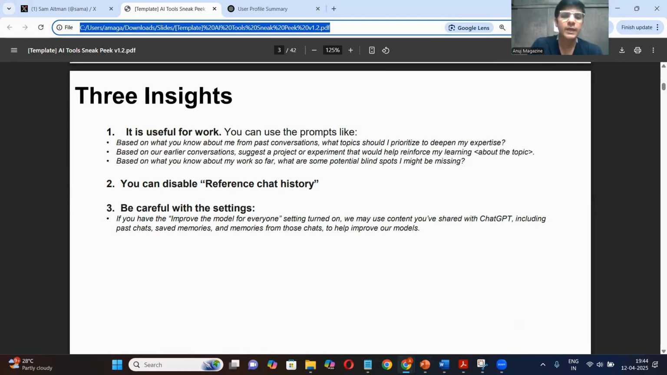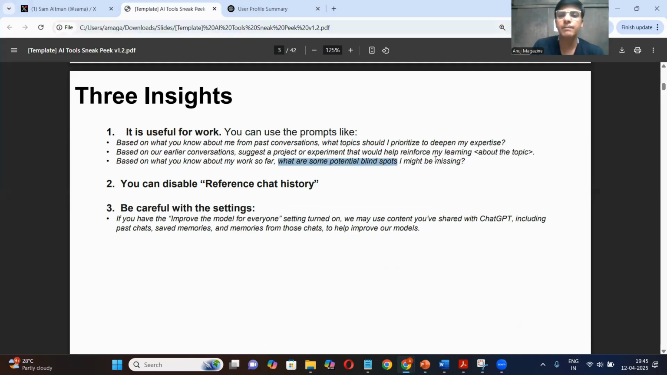But there are also other ways which I experimented with. For example, based on what you know about me from past conversations, what topic should I prioritize to deepen my expertise? I think this is where you can get more learning out of it. Or suggest a project or an experiment that would help reinforce my learning about a topic that I want to learn, or even some sort of a coaching. Now, since it knows about my context better, what are some of the potential blind spots I might be missing? So certainly useful. As we try more, we'll discover more use cases around this.